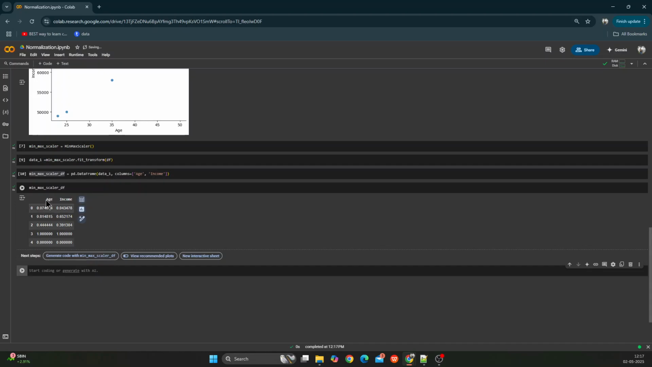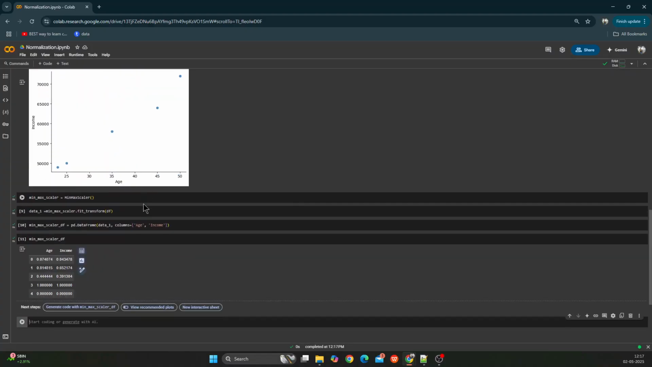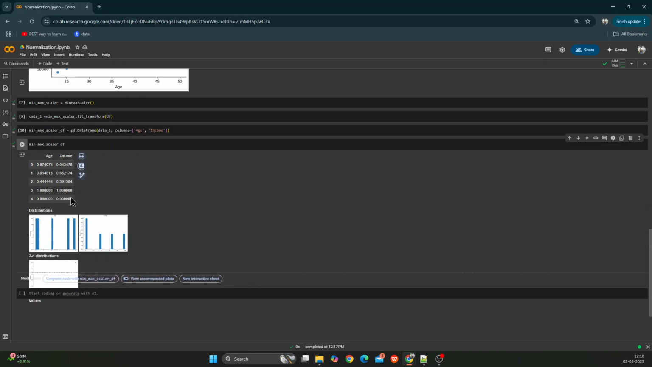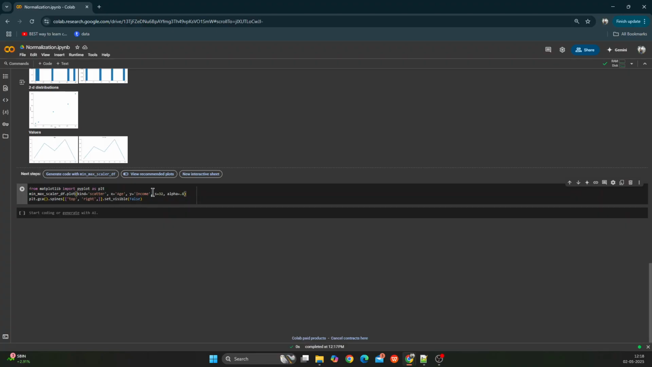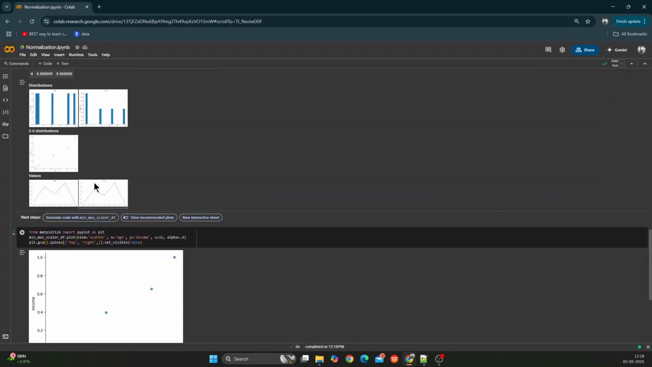you see this one. Earlier we had different numbers for age and income, and it has normalized this data with the MinMaxScaler, and it comes between 0 and 1. And if I want to see this graph, I can copy this one, add it in a cell and just execute it. You can see both the graphs here.